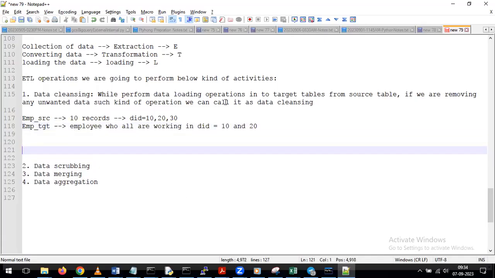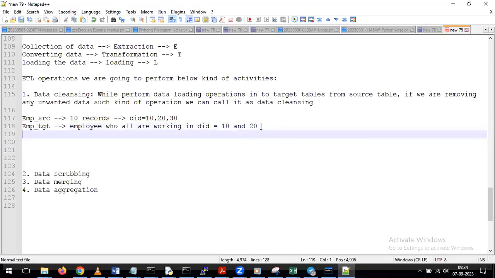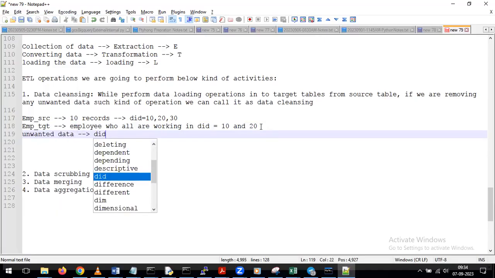So what is the requirement? I want to load data from the source table to the target table. Now my source table has 10 records with the department IDs 10, 20, 30. But while performing the loading operation into my target table, I don't want to load all the records. I want to load data for only particular department ID employees, which are those working in 10 and 20. Now you tell me, in this example, what is the unwanted data from the source to target? What is the unwanted data? 30. Department ID equal to 30 is nothing but unwanted data.